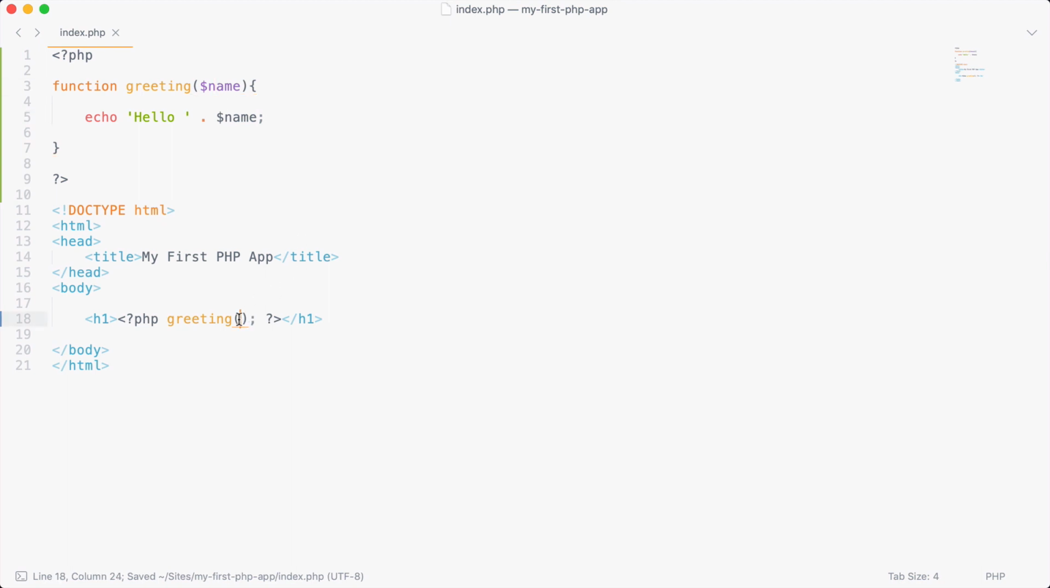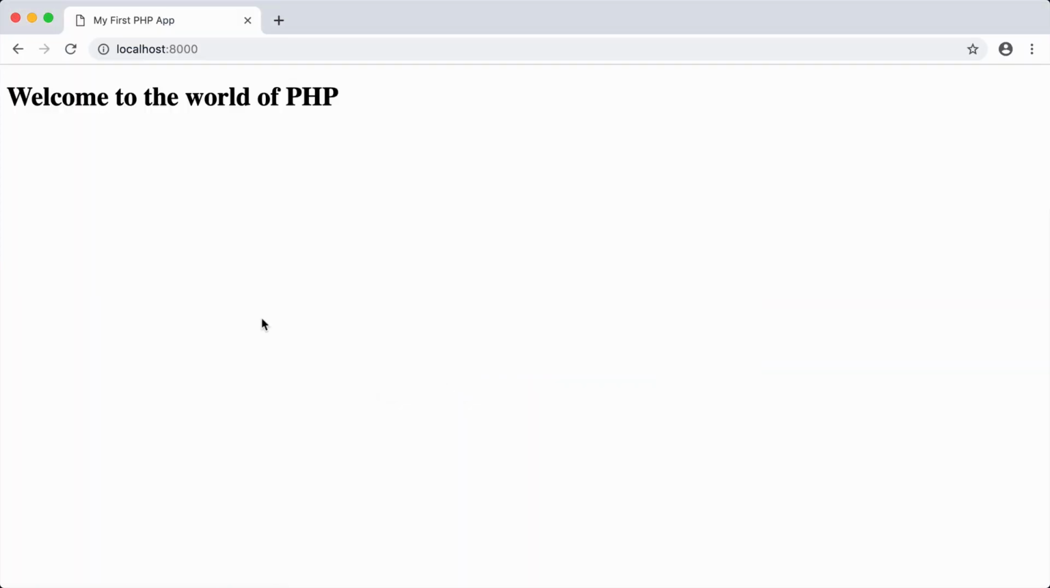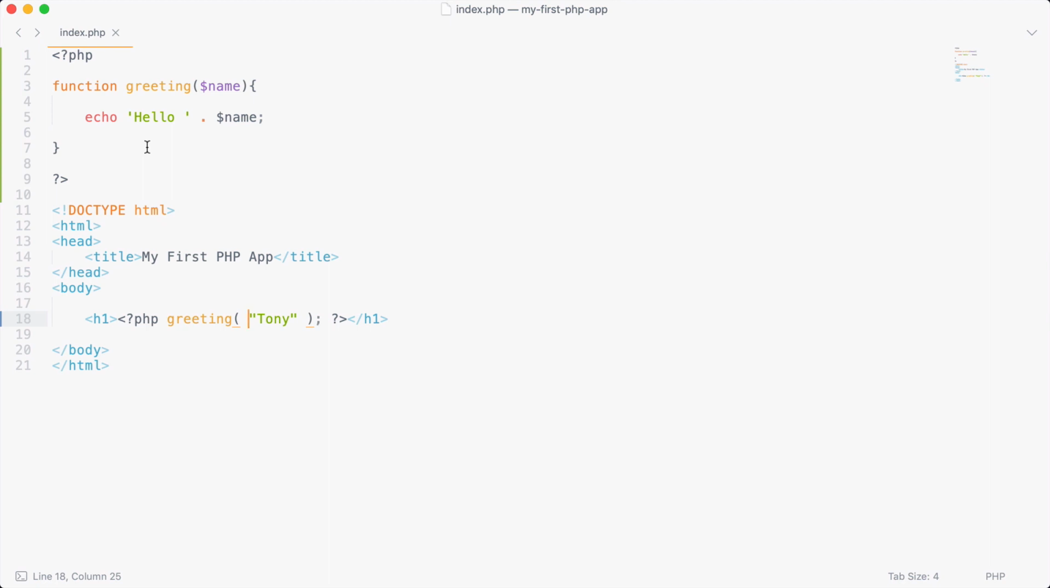Right here, I need to actually specify a name inside of my greeting function. So when I call my greeting function, since I have an argument up here inside of the function declaration, I need to pass a value for that argument. So here I can write my name, and I can say greeting and pass in the string Tony. If I were to do that and go back here and reload, you can see that we get hello Tony.